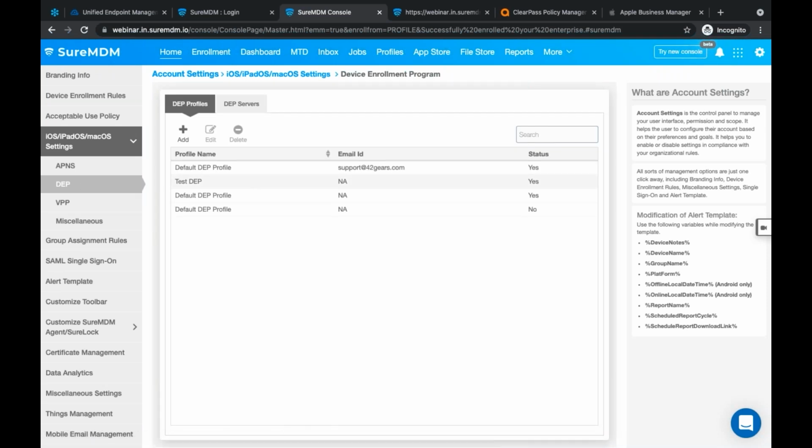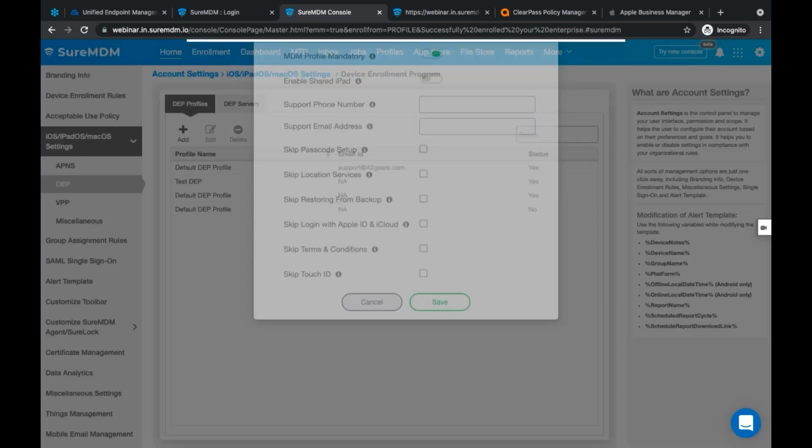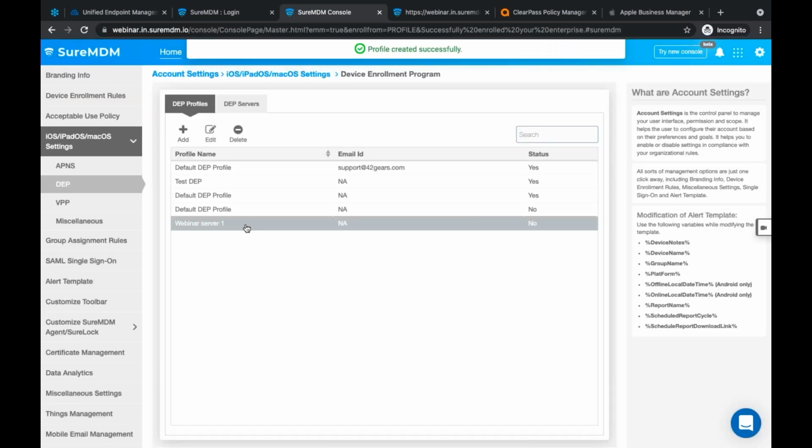Here we have to create a profile for the DEP. Click on the add button. You can set a name as well, like webinar server 1. And you can also change these settings as per your requirement. If you want to supervise your device, or if you don't want to supervise it, you can change the settings as and when required. Click on save, and my DEP profile is created.